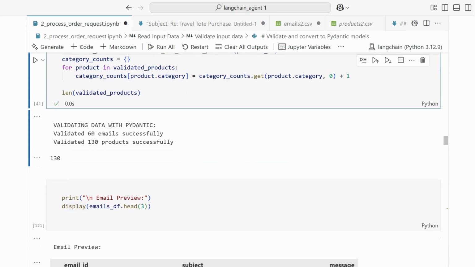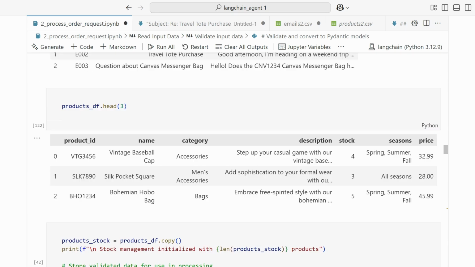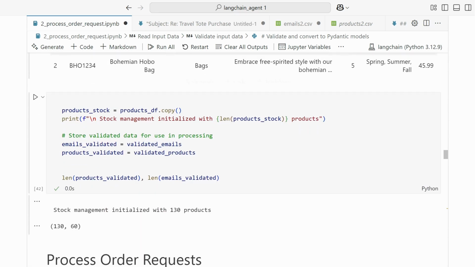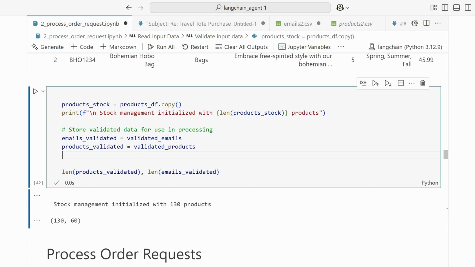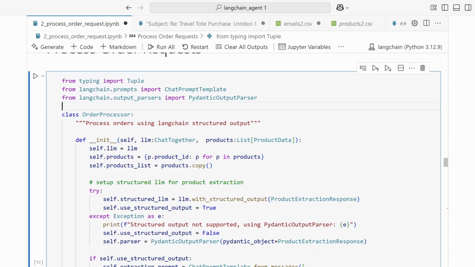This is an example of the first 3 emails here, and then we have the products listing here. We create a copy of the data. This is the actual interesting part of this whole tutorial.